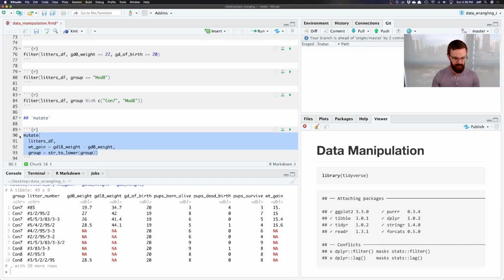So I'm going to highlight all this, run it, and you see here group has now, instead of being uppercase C, con 7, and con 8, is now lowercase. This is a relatively small change. Weight gain still exists here at the end. New variables that you create always get sort of tacked on to the tail end. Modified variables stay where they were. So weight gain is new and it's off to the side, and group is here. Right? So that's great. That's mutate.